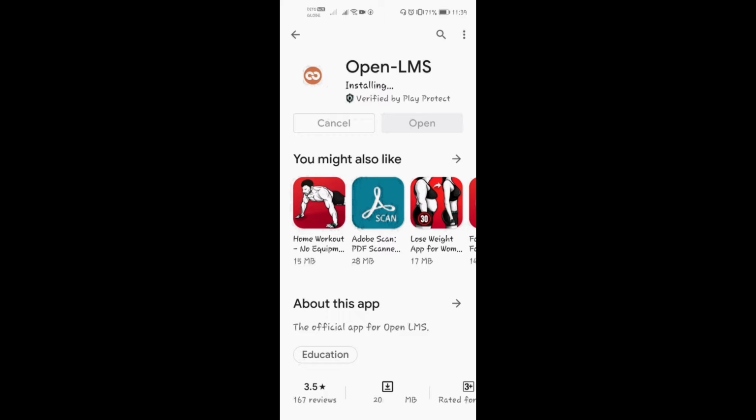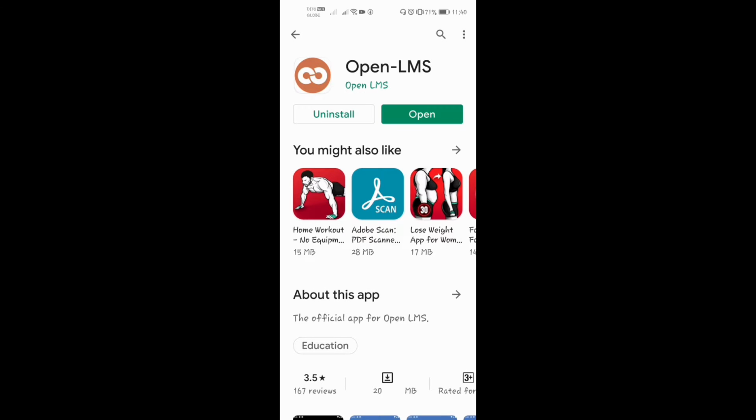Okay, so it's installing right now. Tapos na siyang mag-install. Now let's open it. Once you use it for the first time, it will ask for a website.